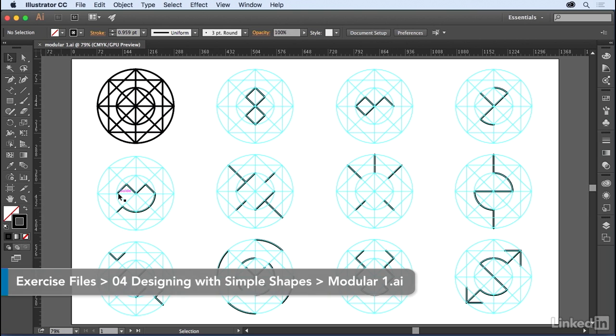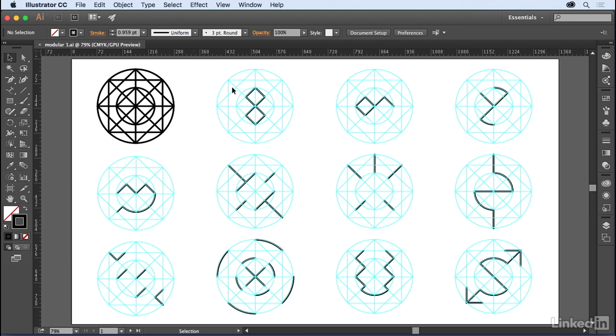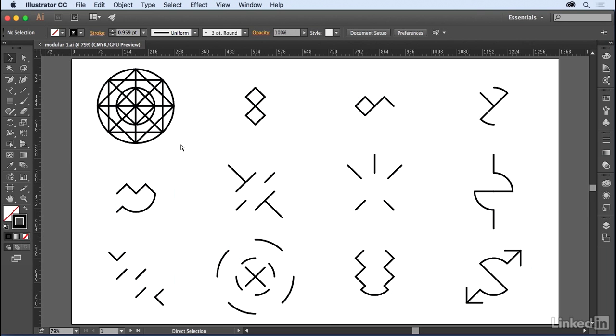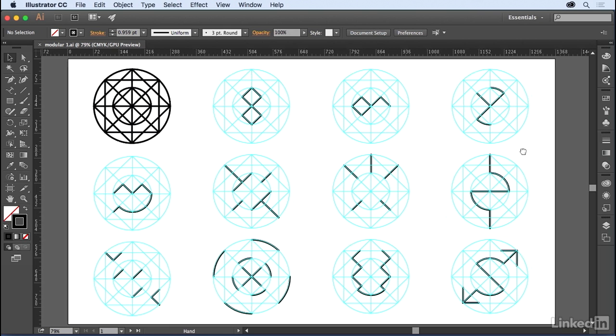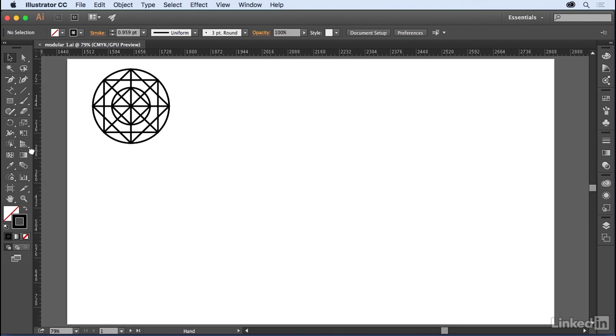So here I've created a range of marks, all derived from the same grid, that grid being the shape at the top left. If I turn off my guides, these are the marks that we have. The grid I'm working with is detailed enough to provide a range of options, but at the same time simple enough to impose constraints and ensure a unified look. So let's see, if I move now to the second artboard, how this is done.